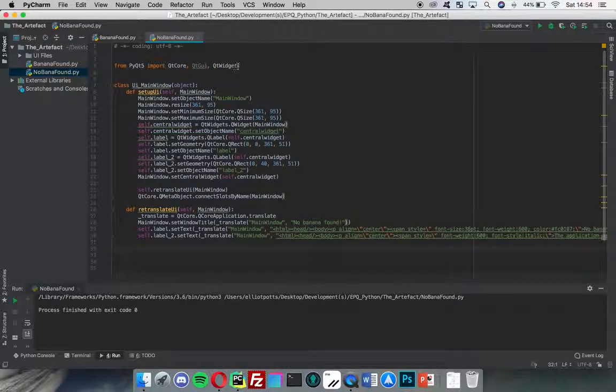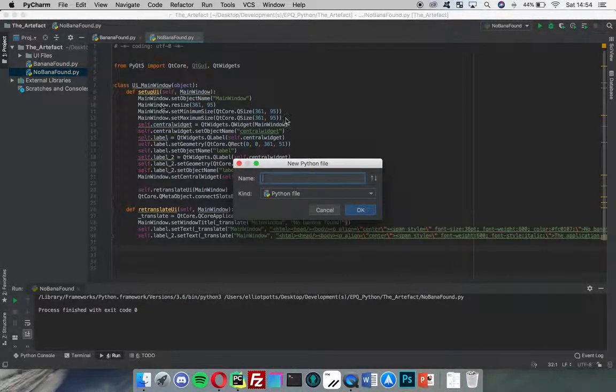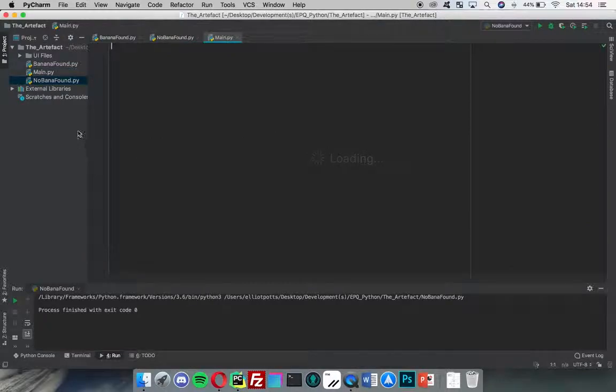So what we need to do is actually make an application here which can reference these applications and decide if it wants to open the banana found window or the banana not found window. And I'm going to just call it main. So let's say this main application is our application which is checking our webcam for bananas, right?